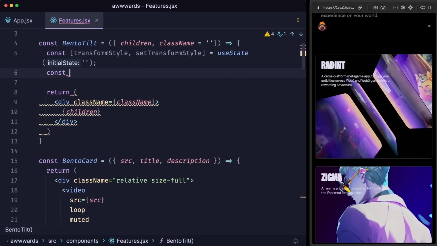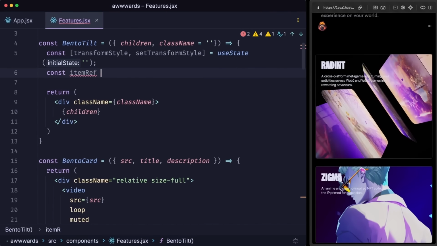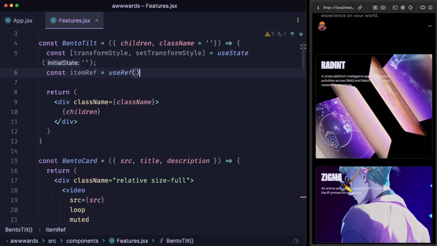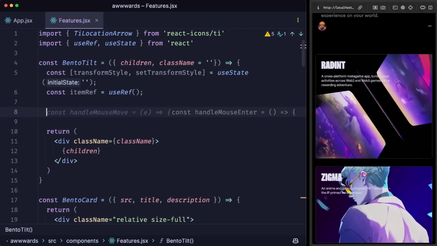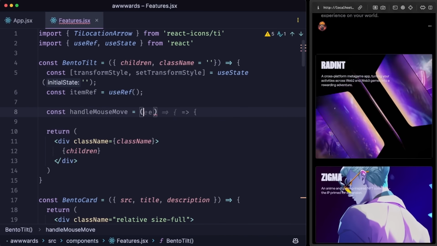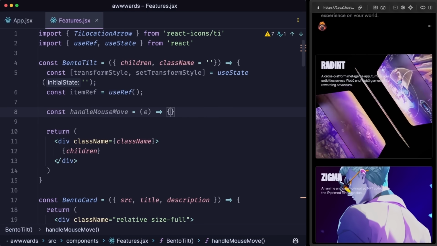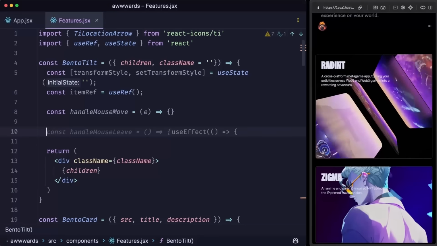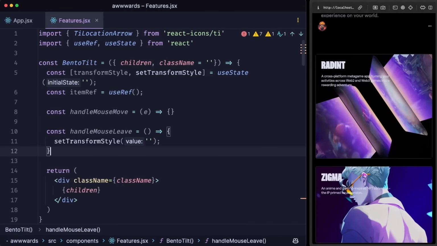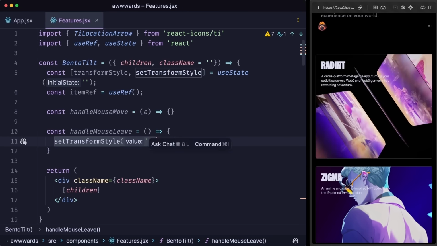We also need a ref to be able to move those elements around. So I'll say const itemRef is equal to useRef coming from React. We'll also have a function const handleMouseMove, which will give us the move event like this, and it'll be executed once we move our mouse on top of that element. And we have to have the same thing for handleMouseLeave, which will happen once we leave the card, which is when we want to set the transformStyle back to an empty string.